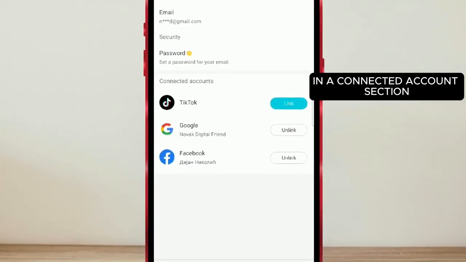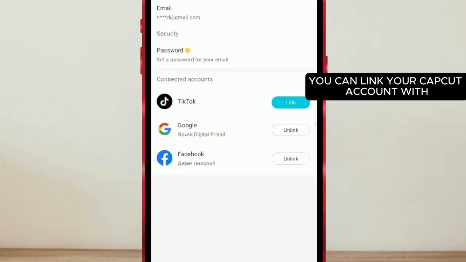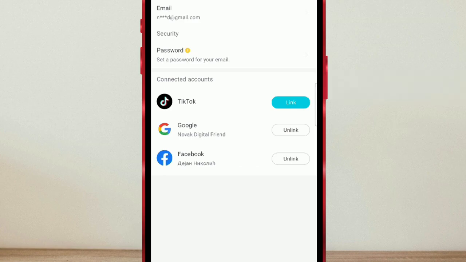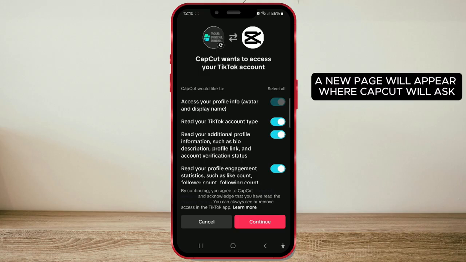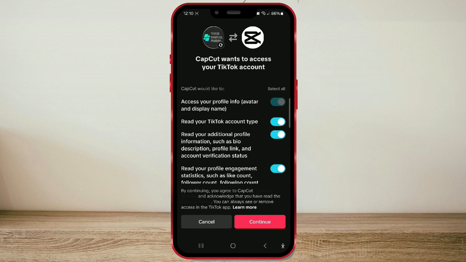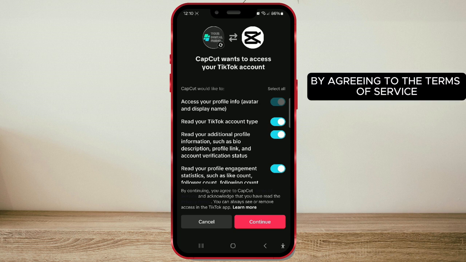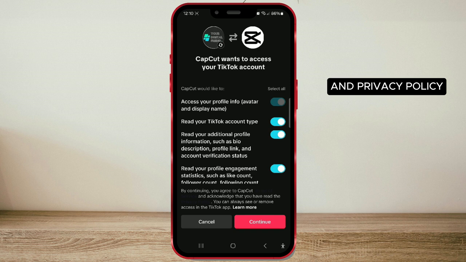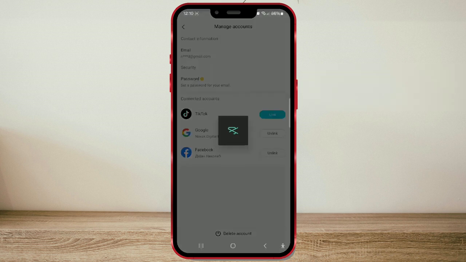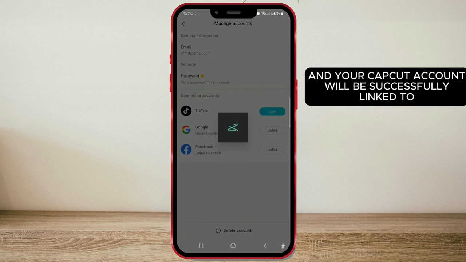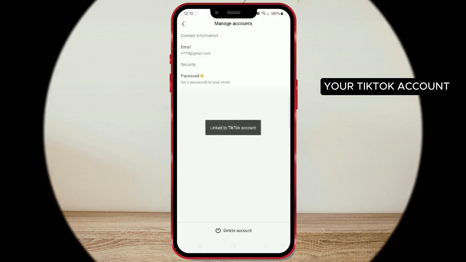In the Connected Accounts section, you'll see 3 apps you can link your CapCut account with. To link it with TikTok, simply tap on the link button next to it. A new page will appear where CapCut will ask for access to your TikTok account. You'll need to give consent by agreeing to the terms of service and privacy policy. You can do this by clicking on the Continue button. Wait a few seconds and your CapCut account will be successfully linked to your TikTok account.